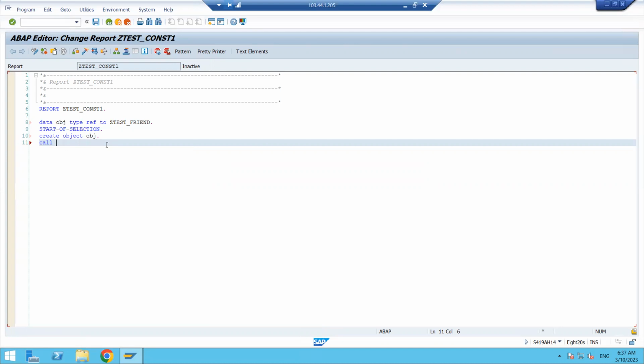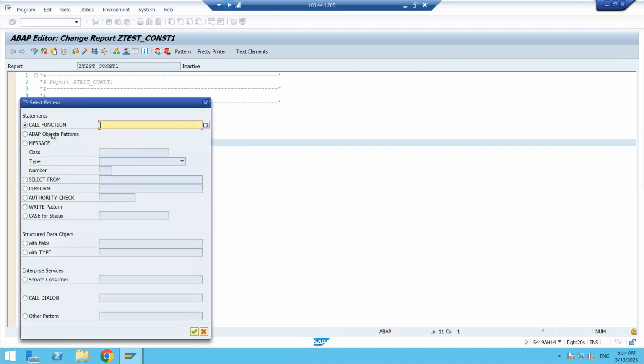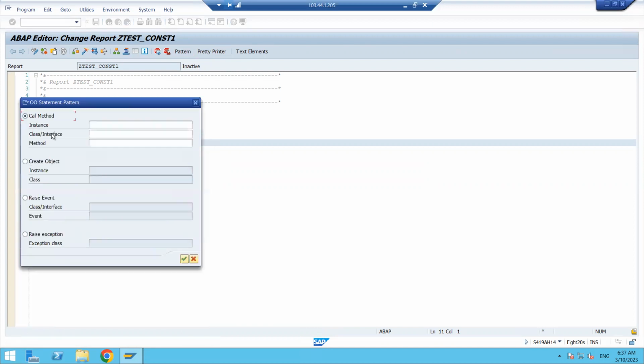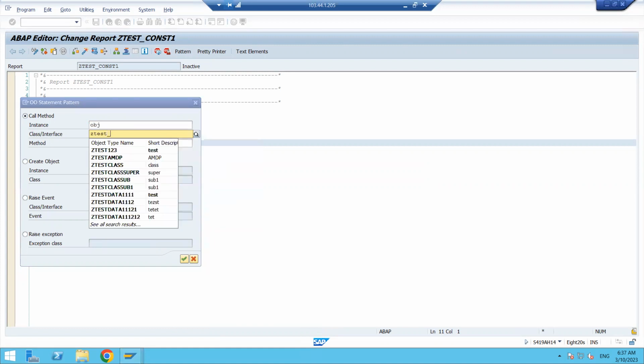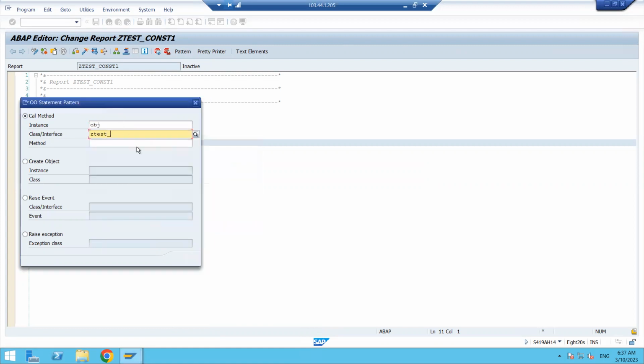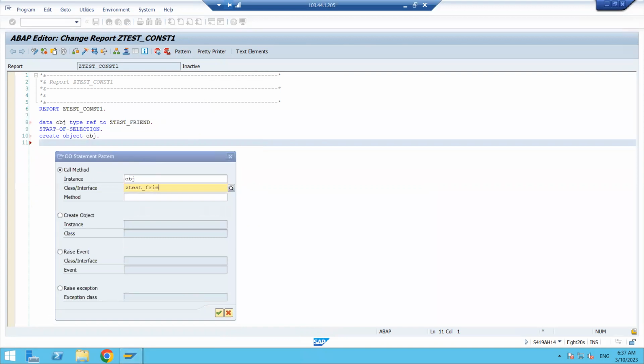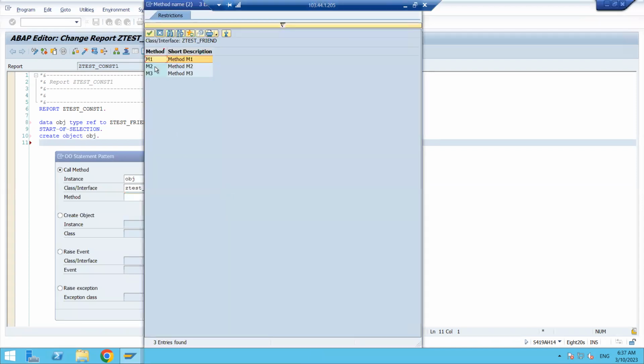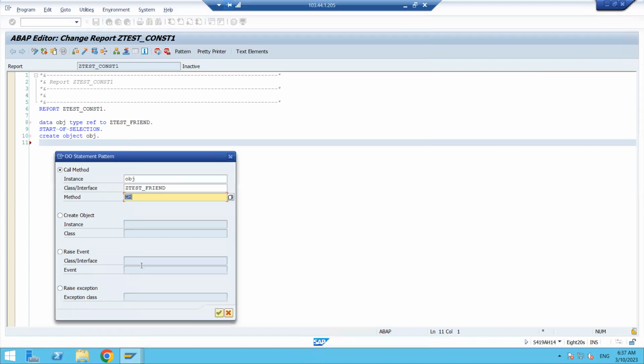I will go for one more option. Click on Pattern here and select ABAP Objects. Here, call method, the object name is obj and the class name is JET_TEST_FRIEND. If you click on the F4 button, it will show the list of methods. Here M1, M2, M3, three methods it is showing. I will go for M2. Click on OK.